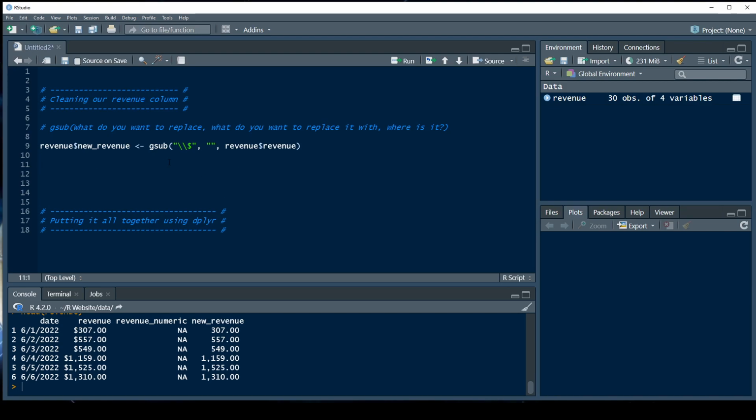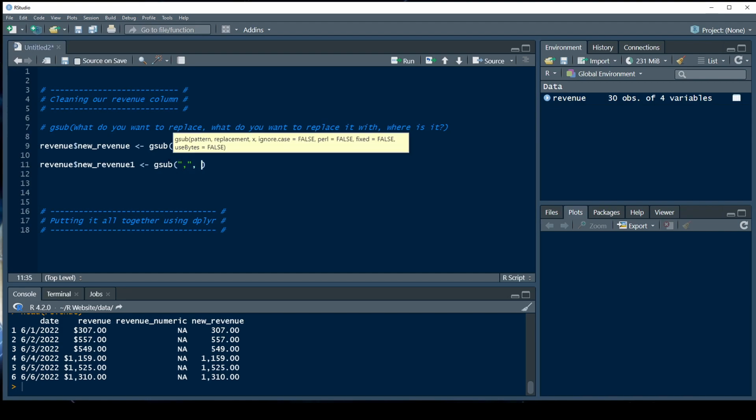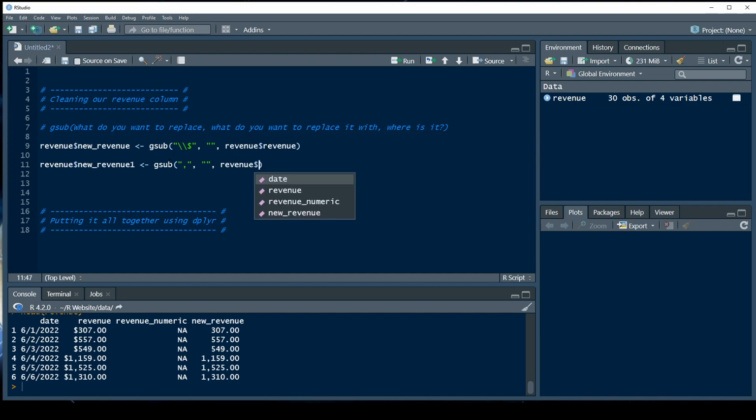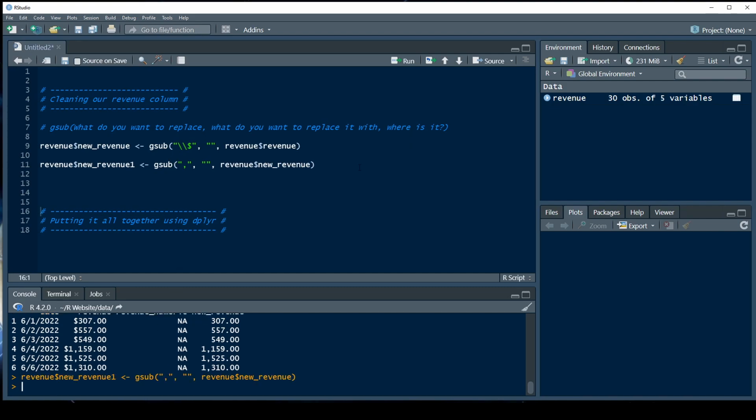Now that we've replaced the $ sign, we want to replace the comma. I'm going to call this new revenue 1, and it's going to gsub our comma and replace it with nothing. And where are we going to do that? We're going to do that with our new revenue, the one we just created that doesn't have the $ signs. Let's take a look. Now we can see we don't have any of those special characters in there anymore.